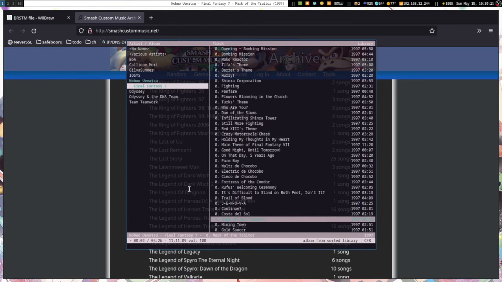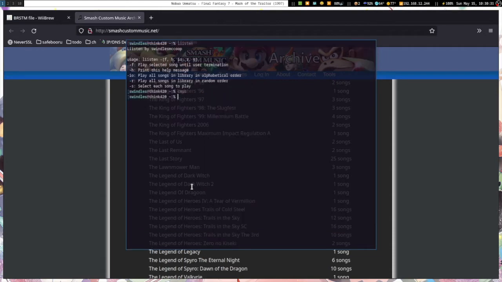See, now it just went to a different song. I don't remember how to loop just one song in CMuse. Anyways, that's not really the point. The point is that it's kind of annoying to do this.